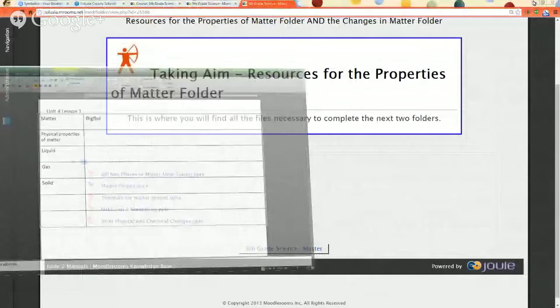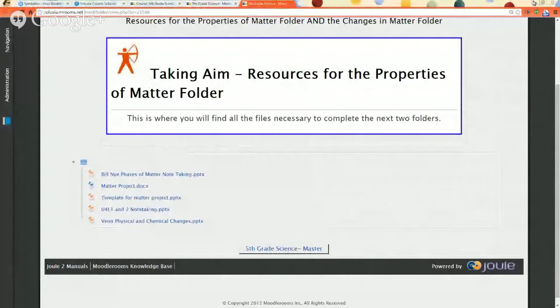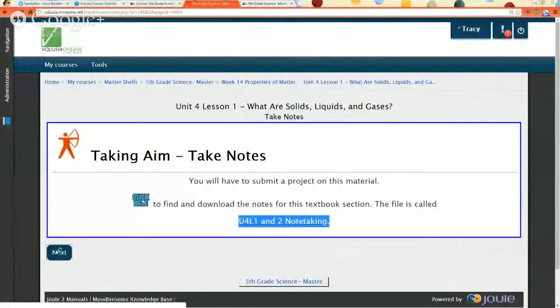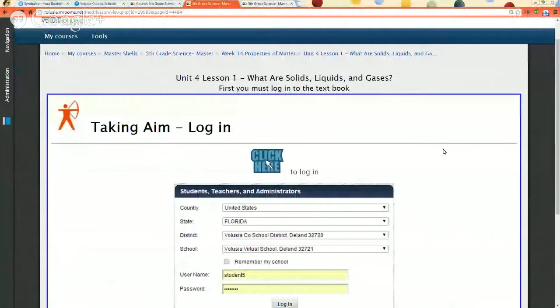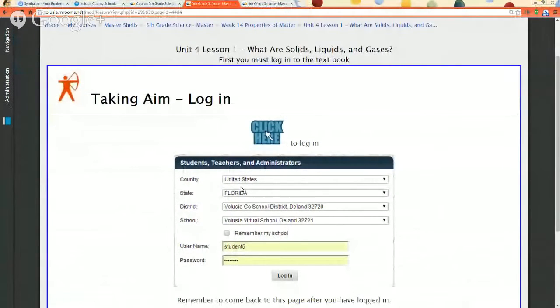Alright, so let's get back to it. You've got your notes you can take. Let's click Next. Then it's the textbook. This is what you need to click in for the drop downs. You've got United States, Florida, Volusia County Schools, and then Volusia Virtual. For username and password, you're going to put student 5, student 5. Right click, open in a new tab.